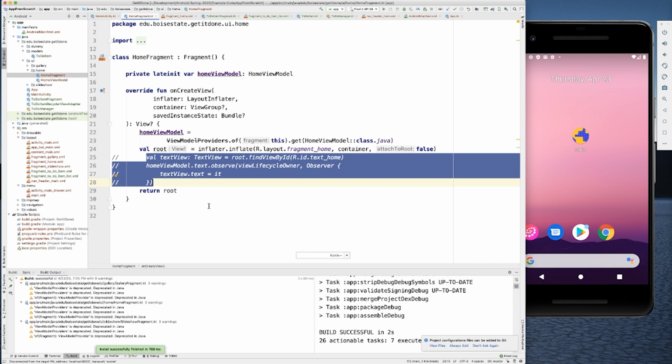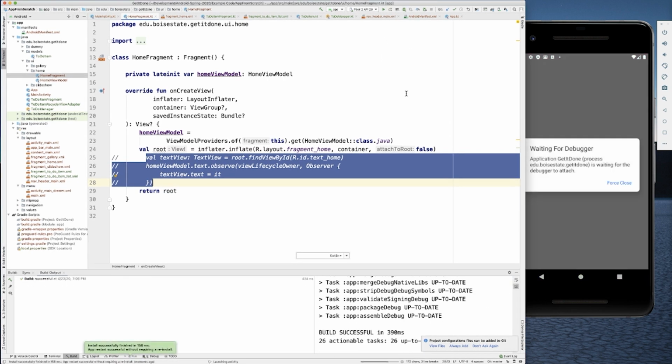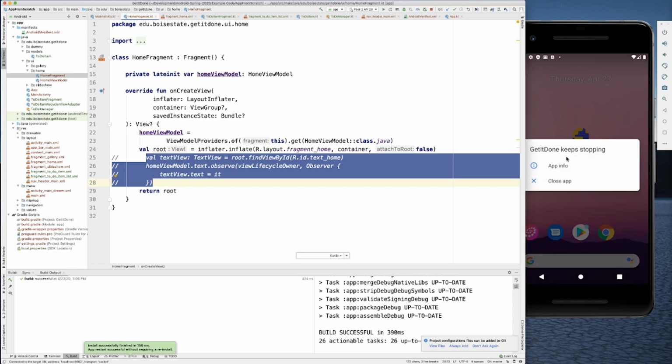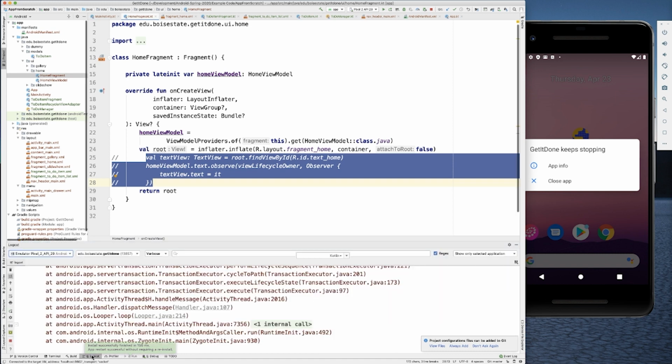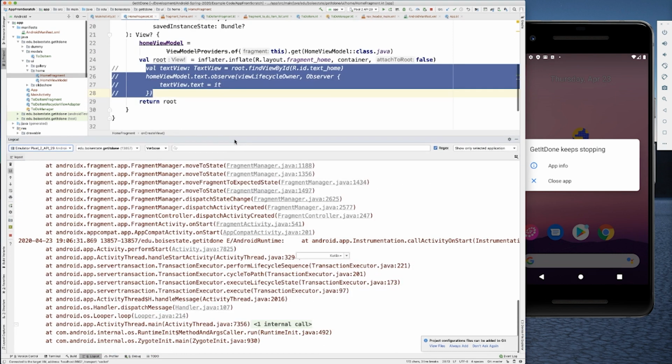And sometimes Android Studio does this. I don't know why. Down here at the bottom, it says install successfully finished in 769 milliseconds. However, it didn't actually run the application. Sometimes it does that, so we just have to hit it one more time. Make sure that the debugger is waiting for the app to launch. Oh, okay. So now it crashes. That's fine. We go over to Logcat and see what the crash is.